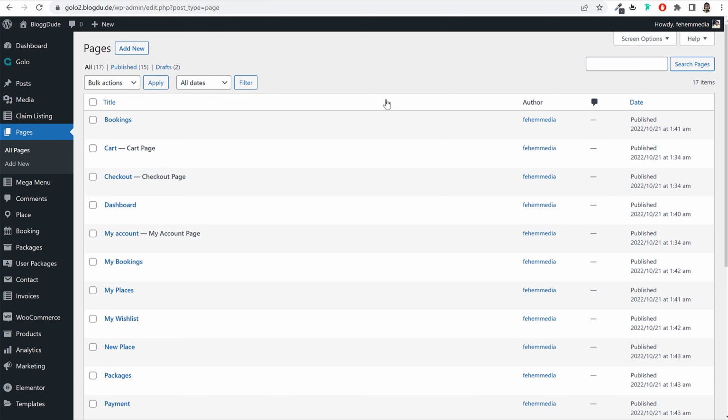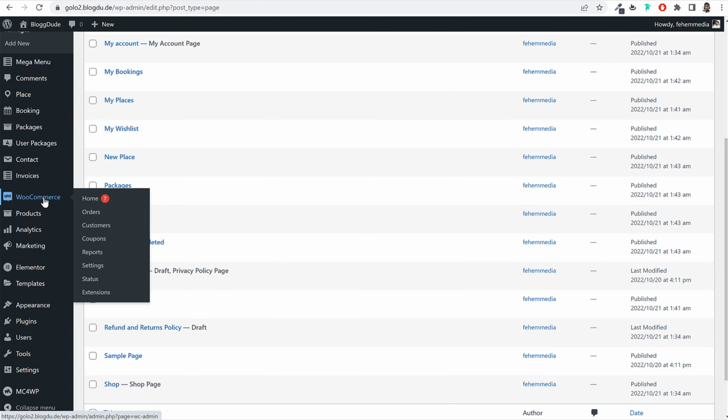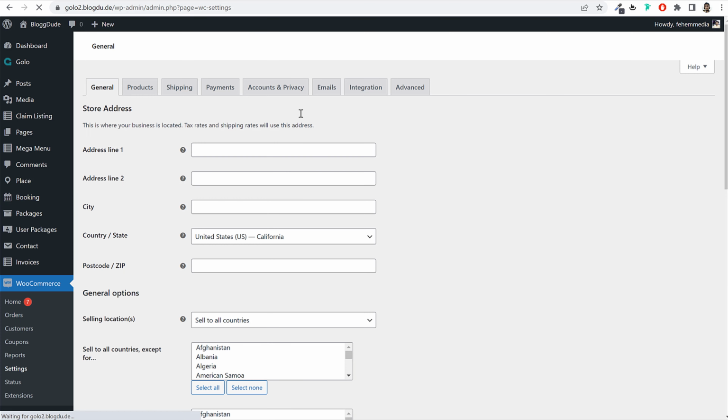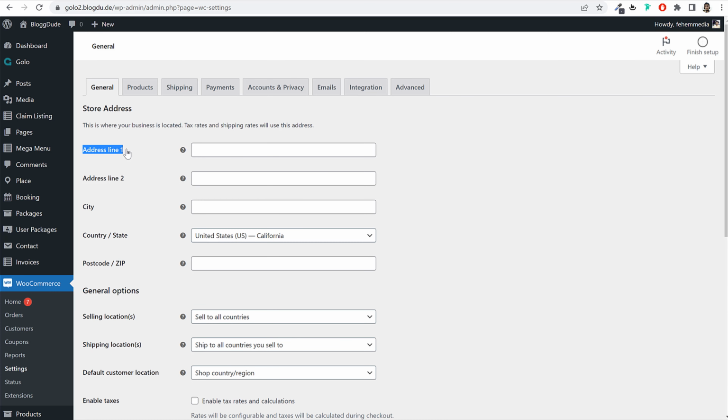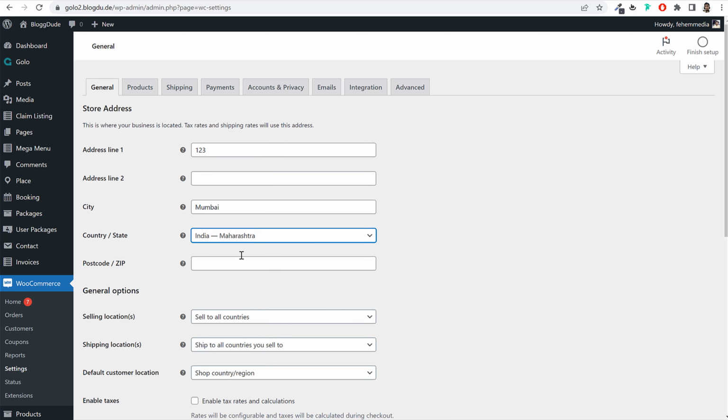First of all, come back to your dashboard again. Now before that, first we have to do the WooCommerce settings. Okay, so WooCommerce is the plugin that will help you to do all these things. So hover over WooCommerce and click on settings. Now under WooCommerce, you have to enter your business details. So first you have to enter your business address. Okay, so I'll enter some address in Mumbai, and enter your country and state name. So just enter your state name, it will automatically display your country name.